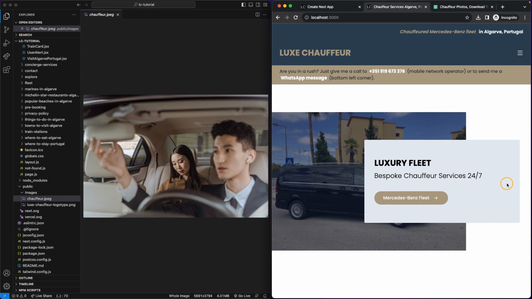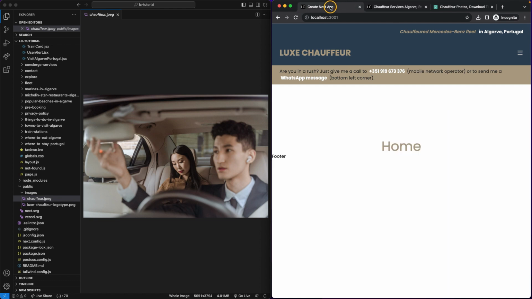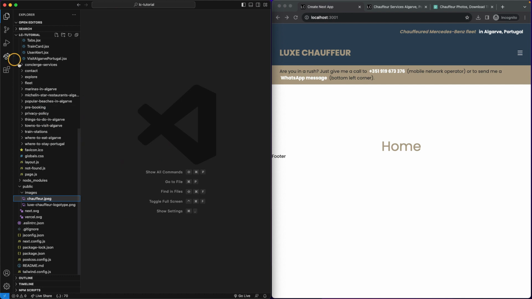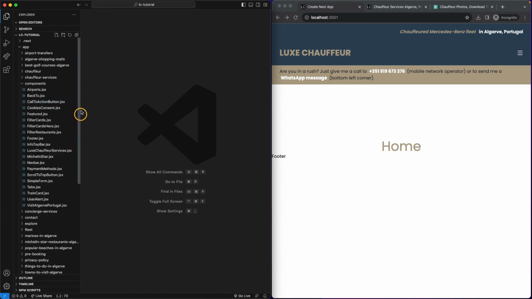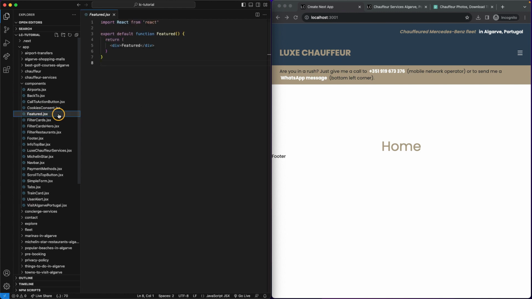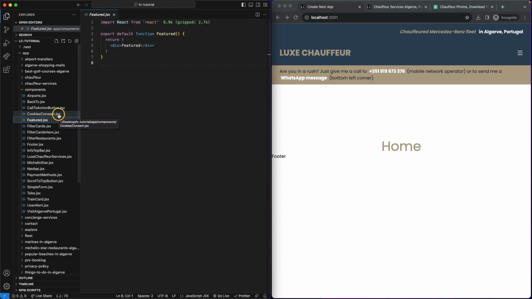Let's then start working. Okay, this is our project. We are going to be building this component, which we created the usual boilerplate, and this is the component name, featured. Why is this?